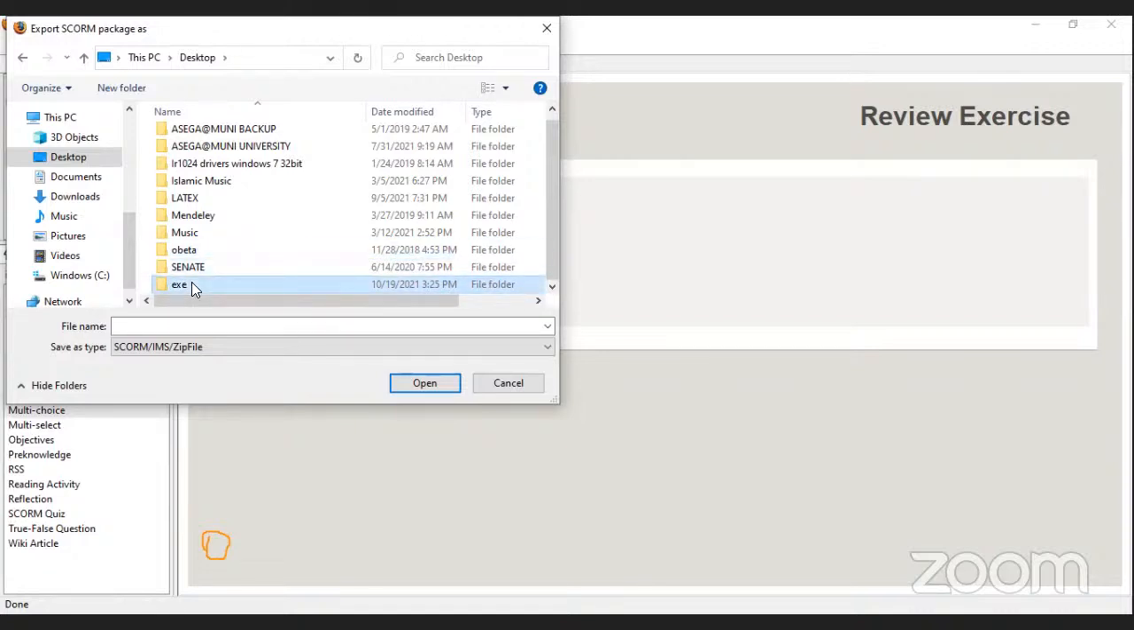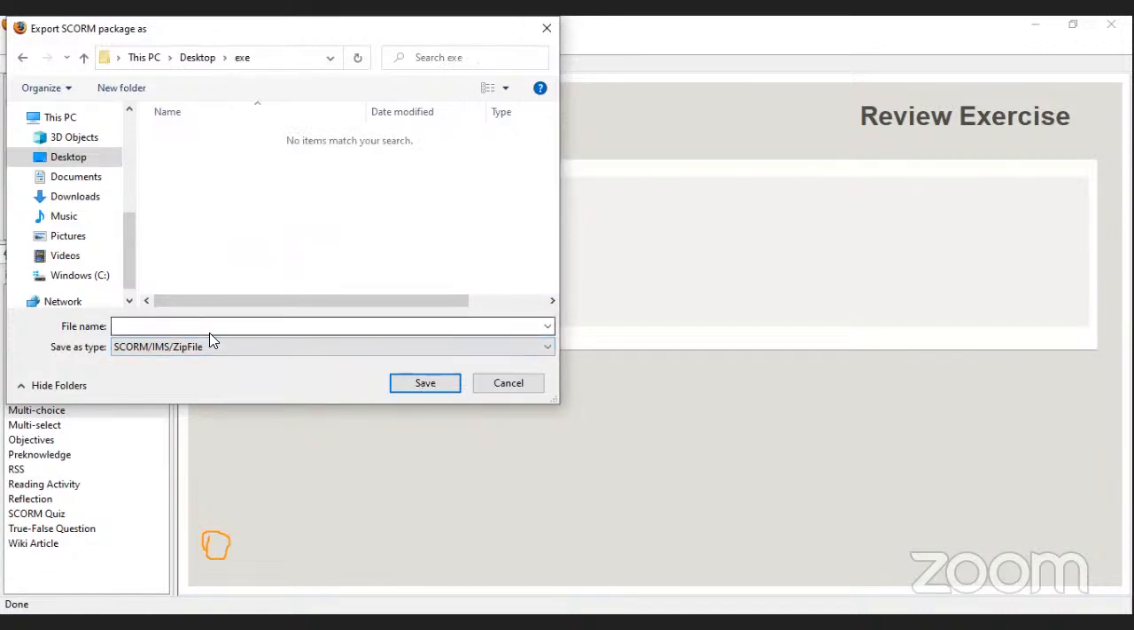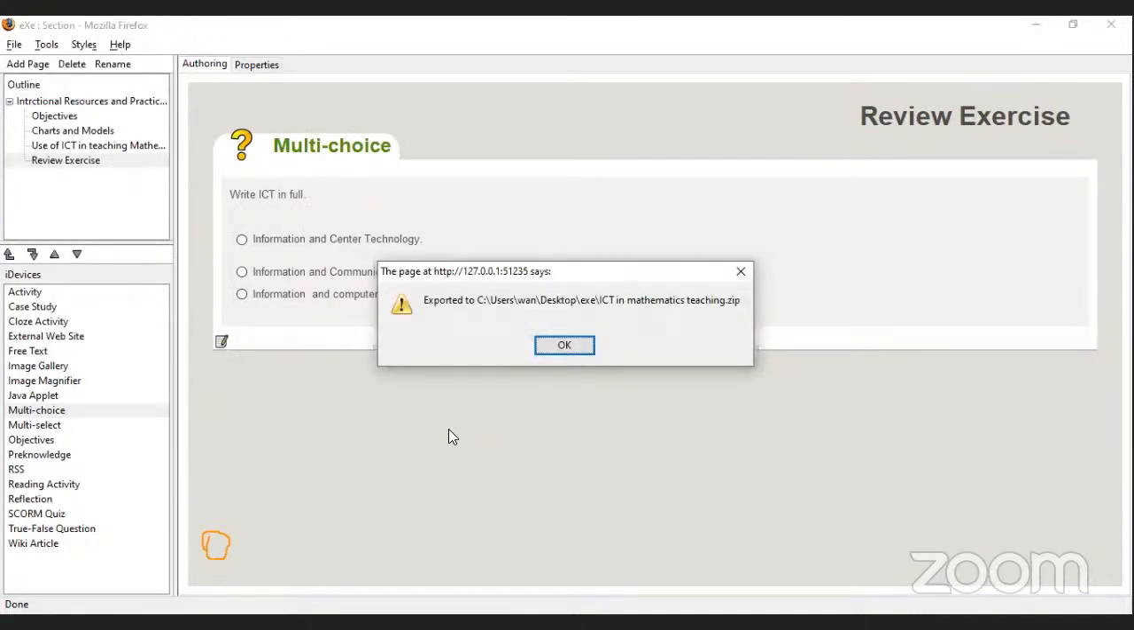Okay, so open that folder and give it a name, eXe1, or which unit is this? ICT. Okay, this is ICT, use of ICT. Use ICT, and then save. Okay, that is good. Now you can minimize this.